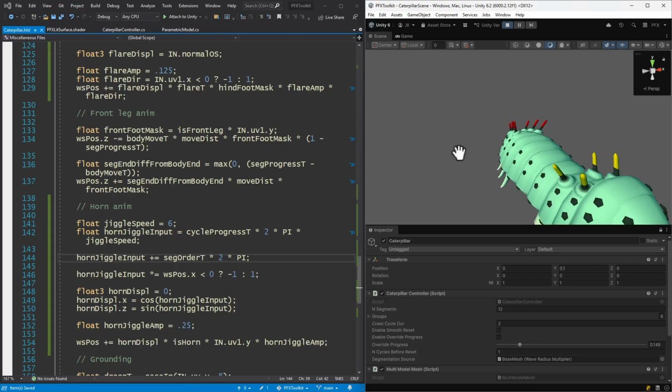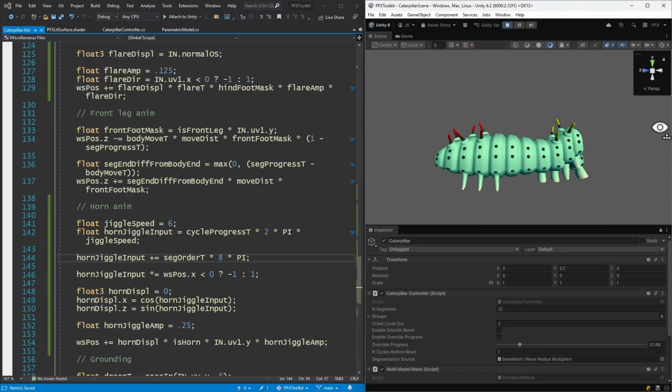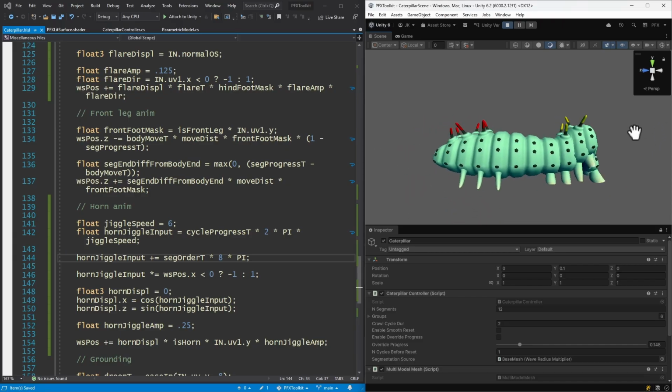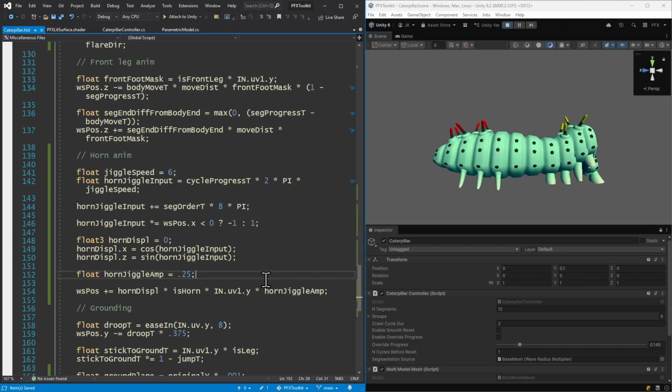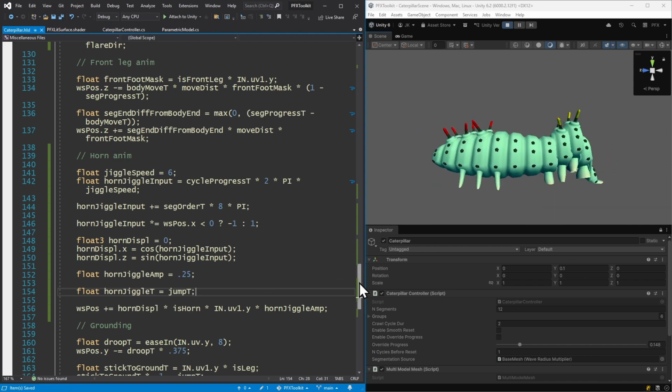Okay, let's add a lot more of an offset to that. So we can double that, and that's a little bit better. Let's do it again. And I think this gives us a pretty nice baseline jiggle animation that we can now start masking out, like with the timing of the jump. Okay, so if we use our jump T, which is telling us how far we are off the ground, we should only see the jiggle when we're off the ground.